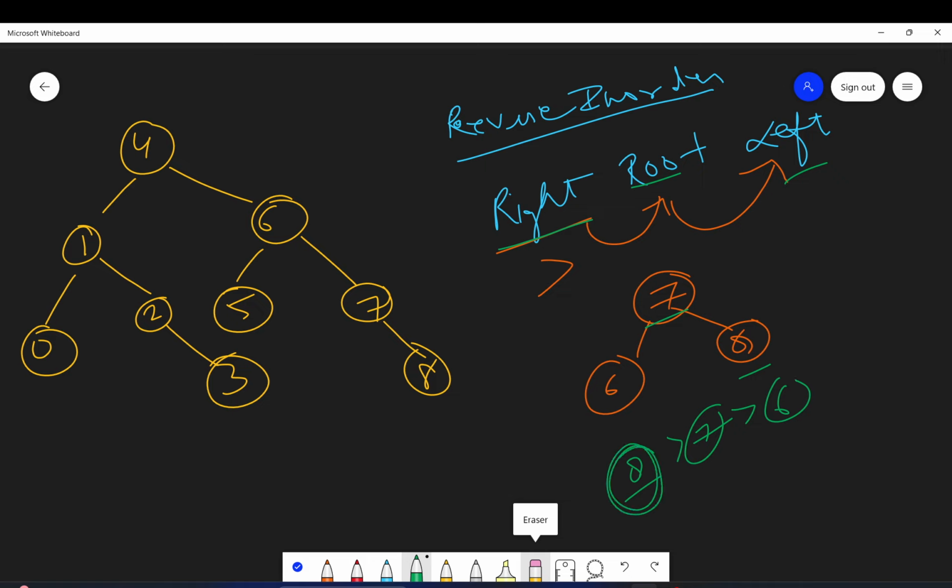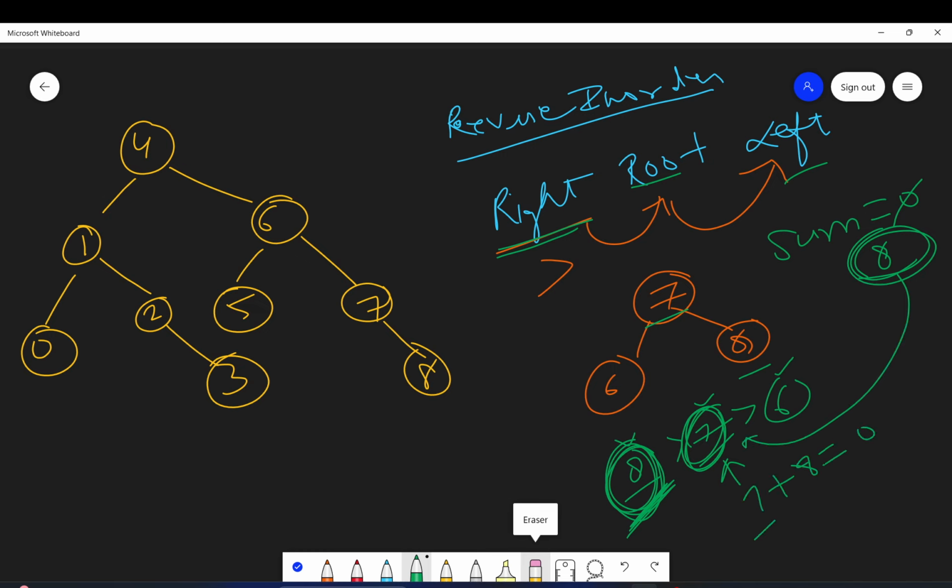So when you are calculating the value of 8, you do not need these two, but when you are calculating for 7, you need 8. So we will keep a global variable. Whenever we go right, we store that value in the global variable, and when we go to 7, we will use that value to update 7 plus 8. Similarly, for 6 also, you will update 8 plus 7, which is 15, and then use that value to update 6. So I hope you understood this.